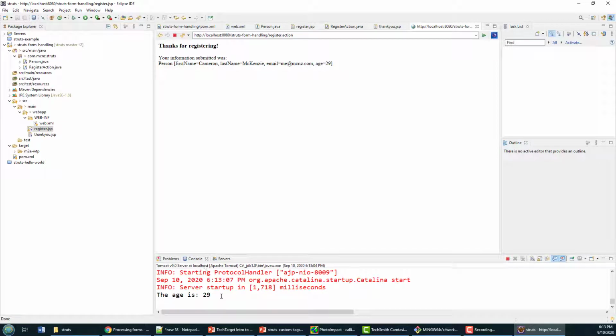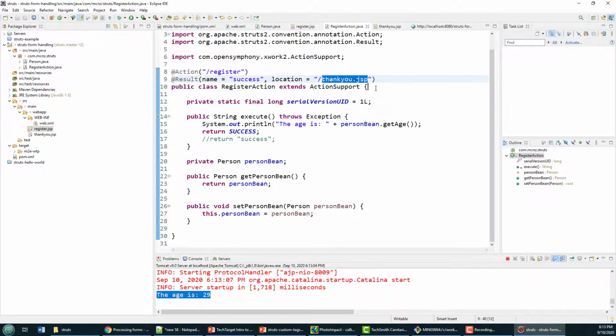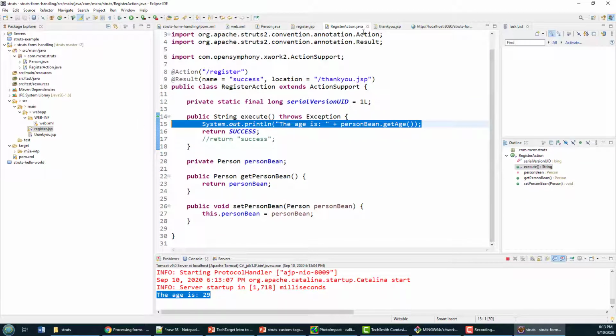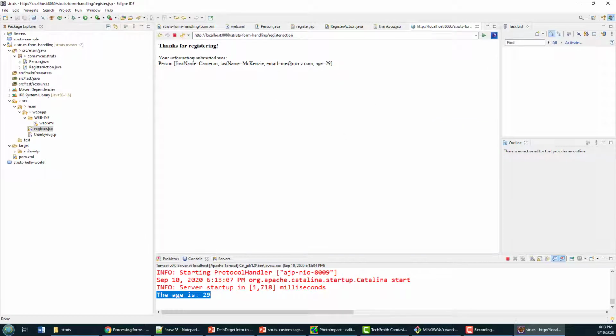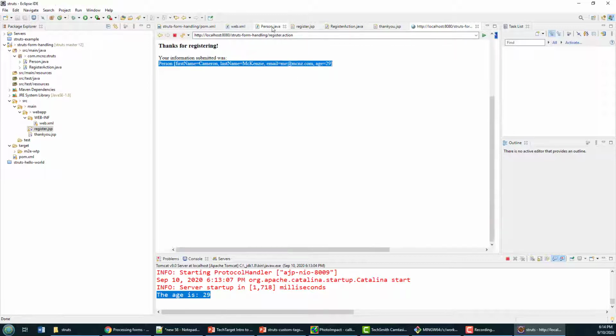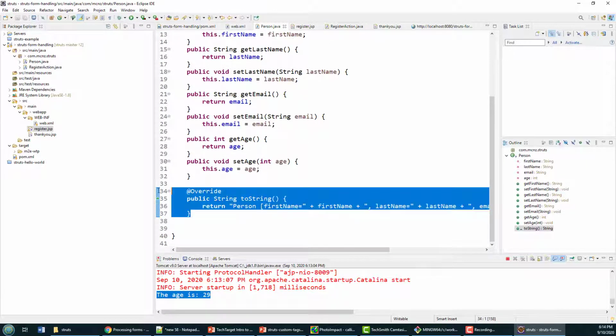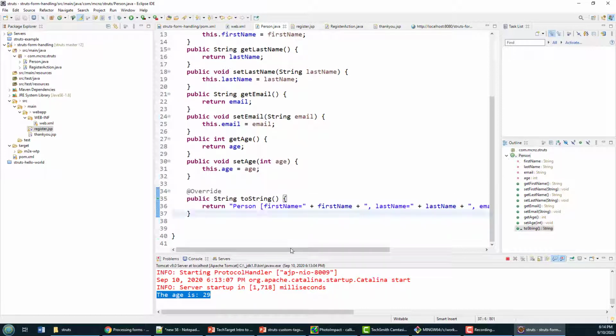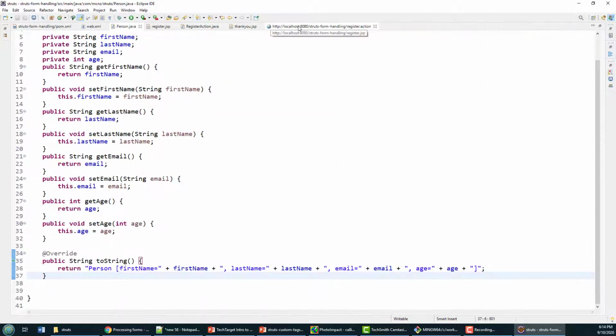It goes to the server. Notice it says down here, the age is 29. That comes from the register action right here. So you see it actually calling that execute method. And then we can also see here the information submitted was that you're a person and these are all of your details. Now, you may not like that formatting. You might not want to include that in your public facing website, but that does come from the fact that we called the basic object, the person instance, and that gives us the toString method, which is that implementation right there.